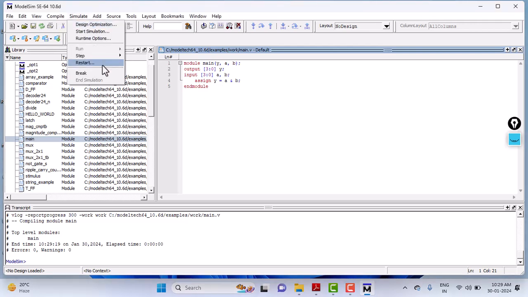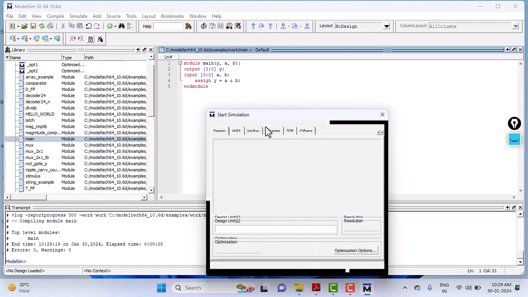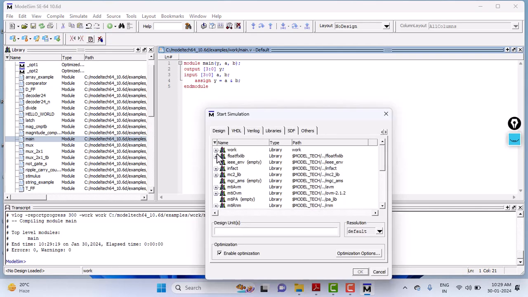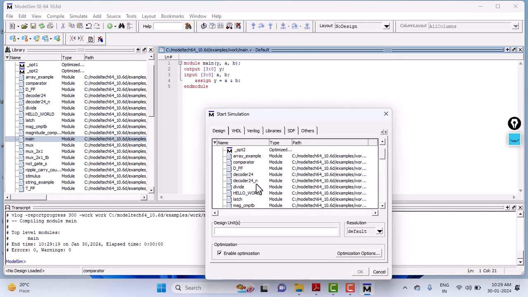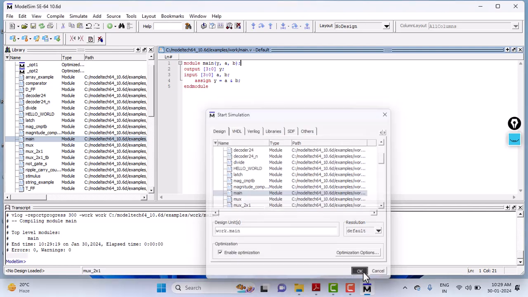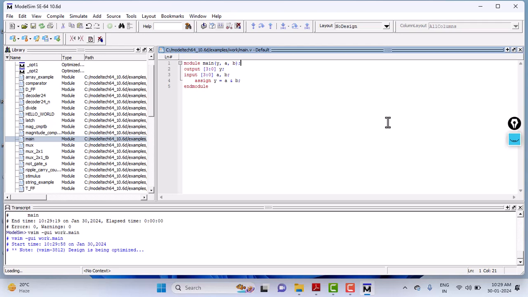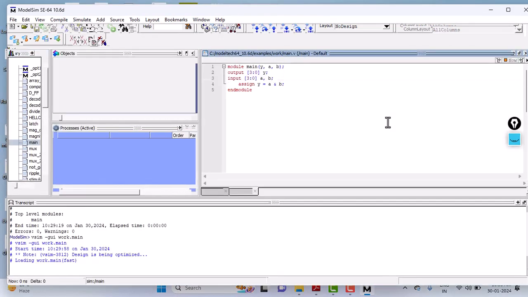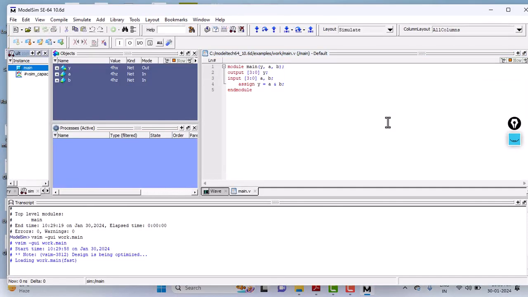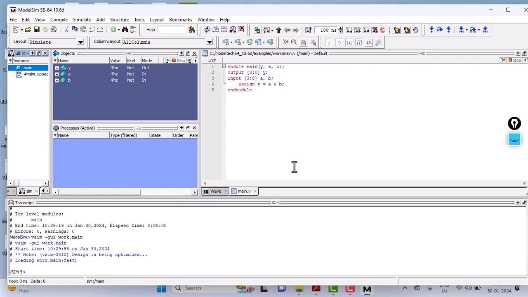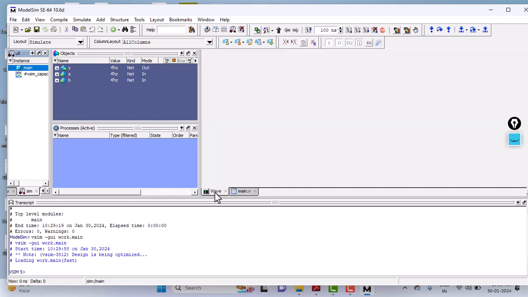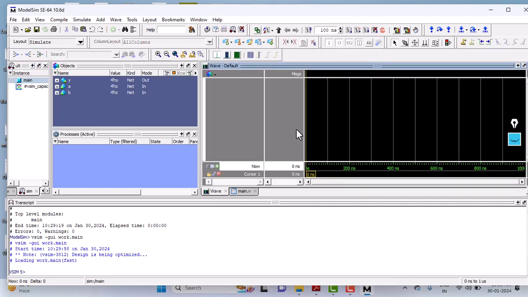All right, let me show the simulation, start simulation. And here the compiled code, as I told you, will appear in the work library. Go to the work, see, already it is there, main. I'll just say OK to that. It will open a couple of windows here. Are you seeing various windows have opened? One is the object window, the process window, and there is one more which has opened here. This is called the waveform window.